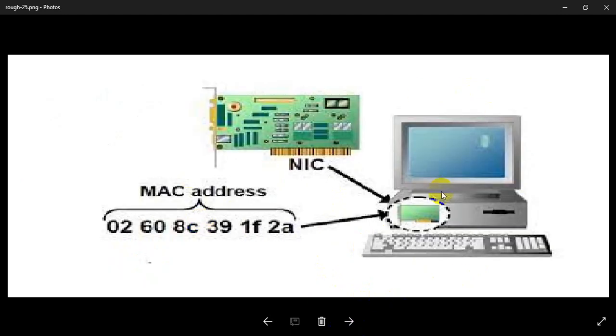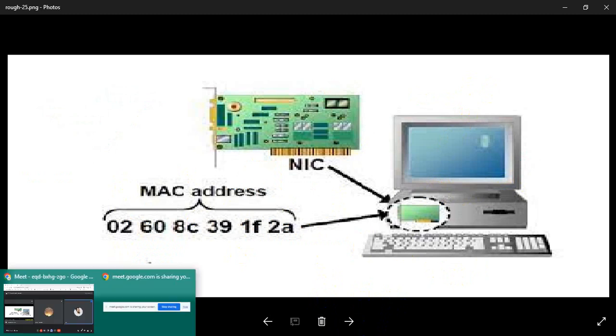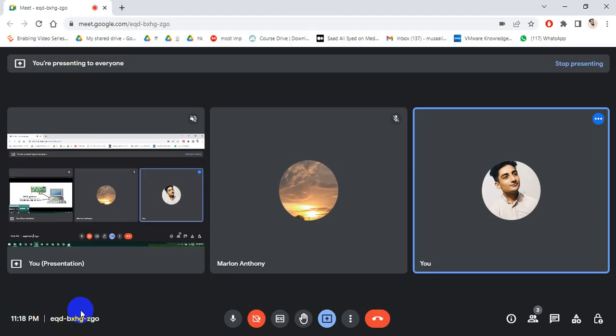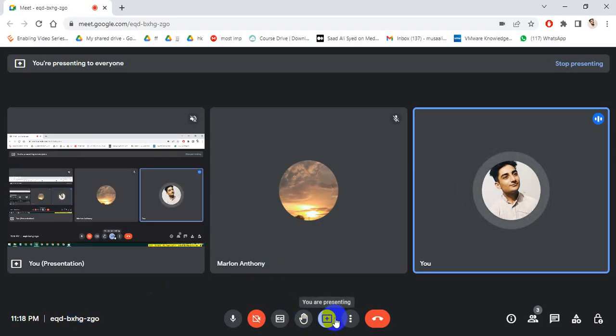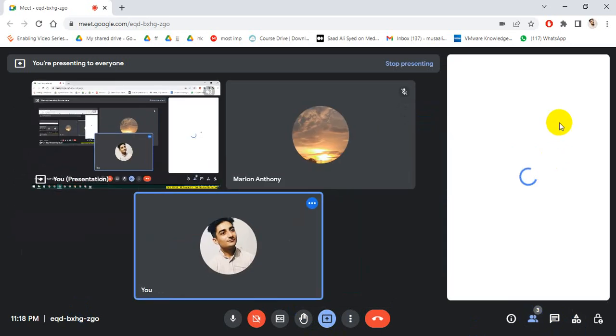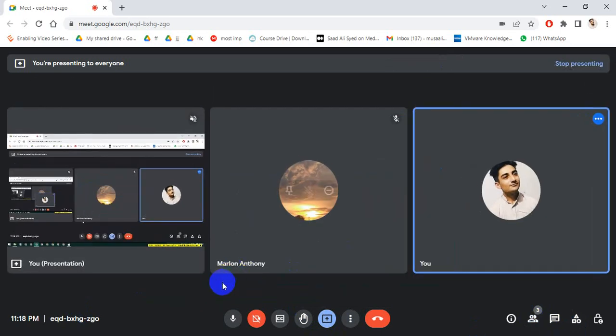For example, this is a PC, a personal computer. I think the screen is shared. Yeah, and my mic is also unmuted.